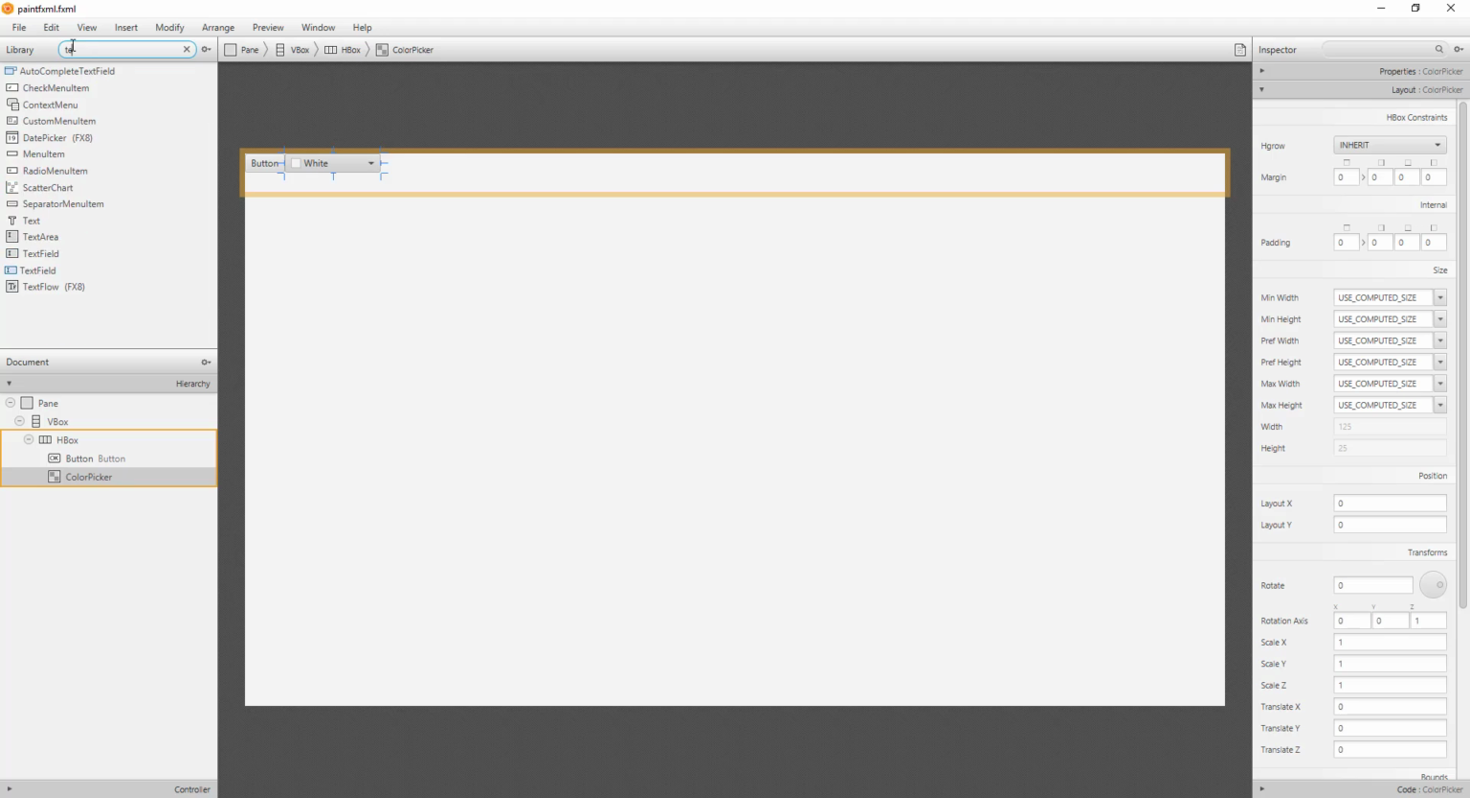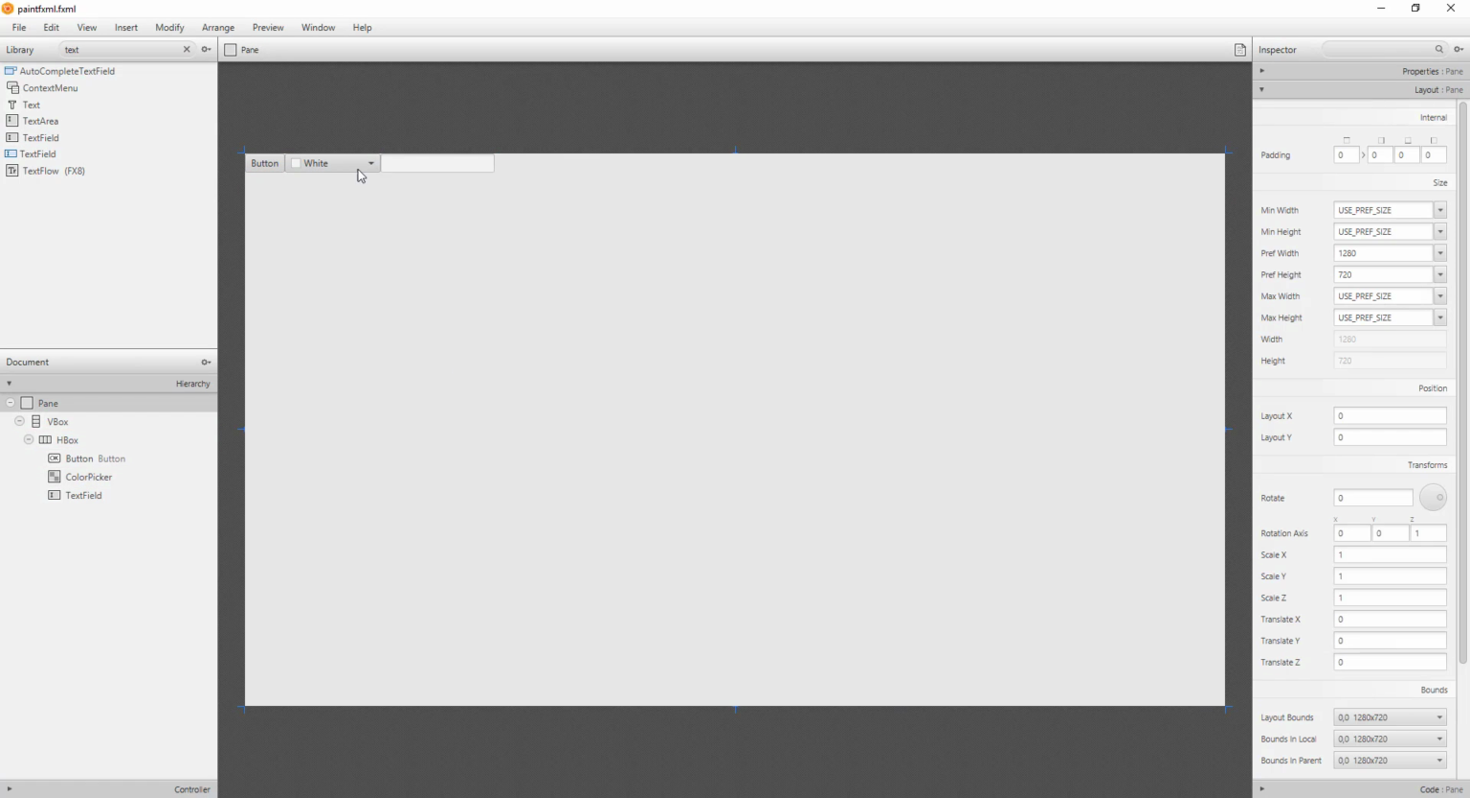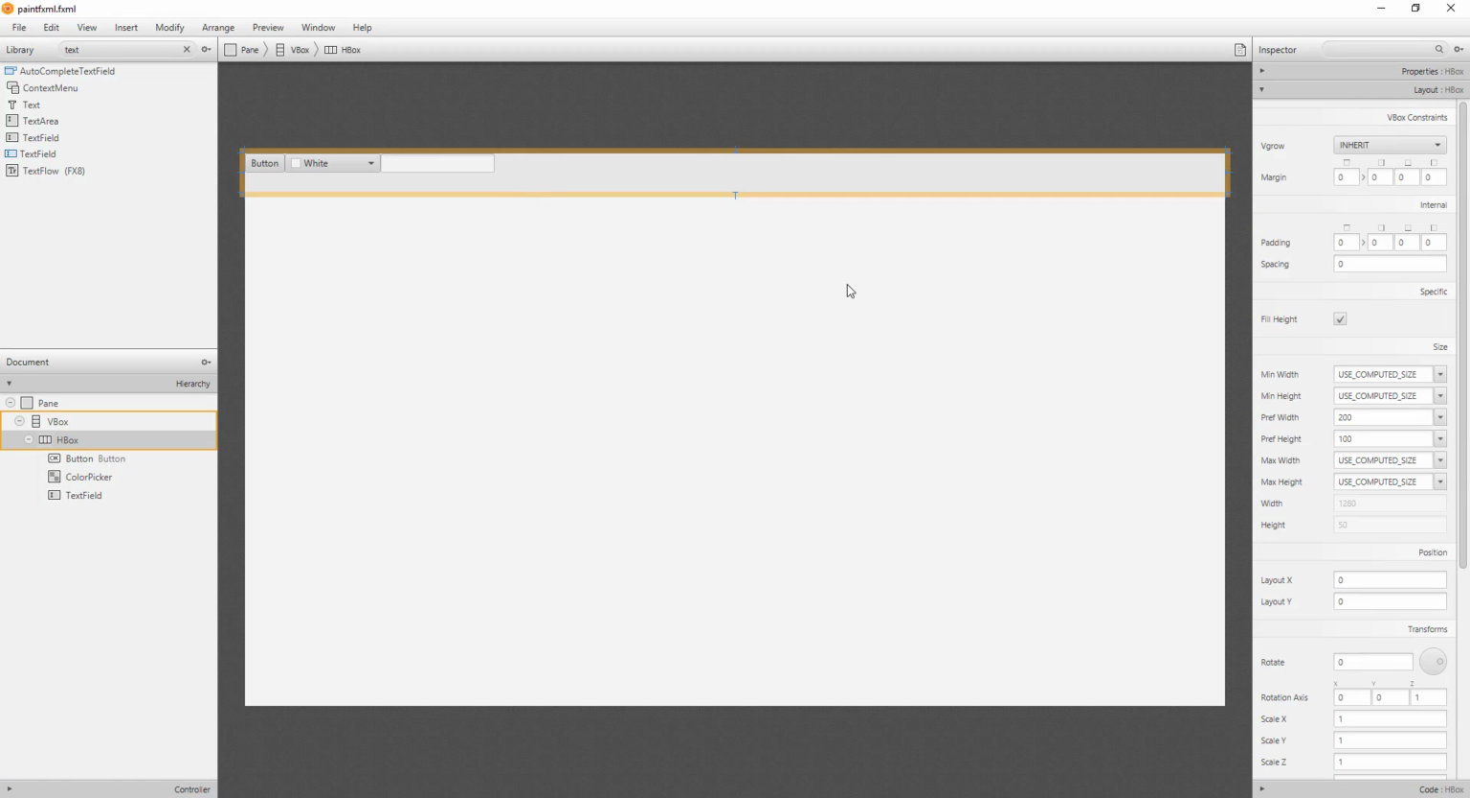Then we can add a text field, which will give us the text for our brush size. So I'm going to drag and drop that as well. Now we've got a few things here. I'm going to make them a little bit nicer. We can add some CSS here, but let's just add a padding. Let's just say 20 in edge box.